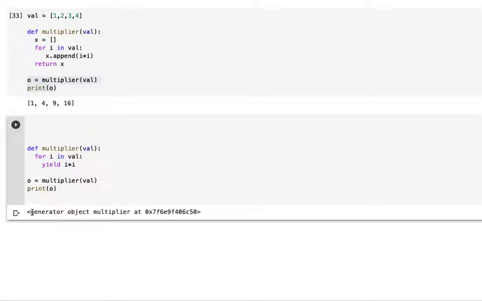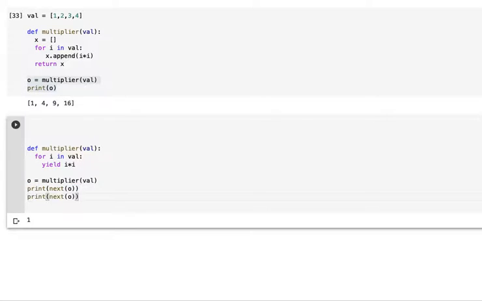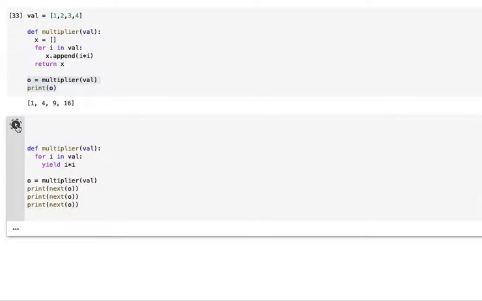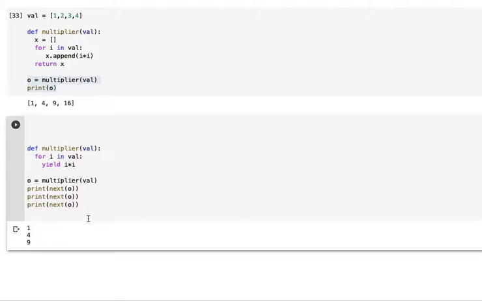If you do that, you see it's printing something gibberish, generator object multiplier. I don't want that. That's because it's returning the function itself instead of a value. If I want to get a value, I have to call next. So call next, and you get 1. So what if you want all of them? You do next for all of them.